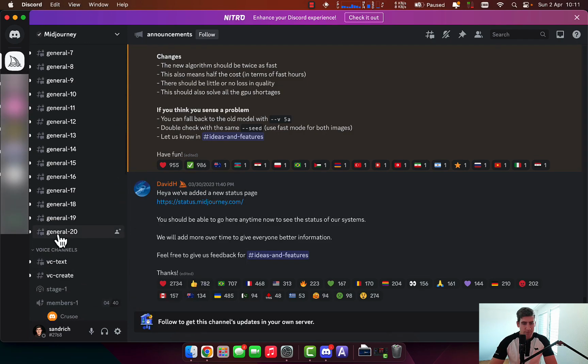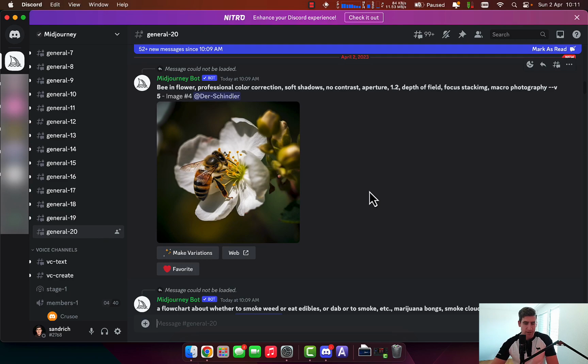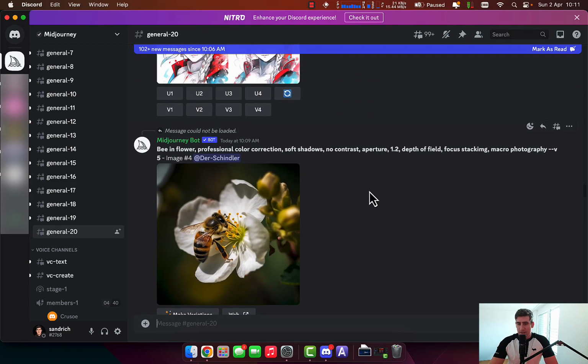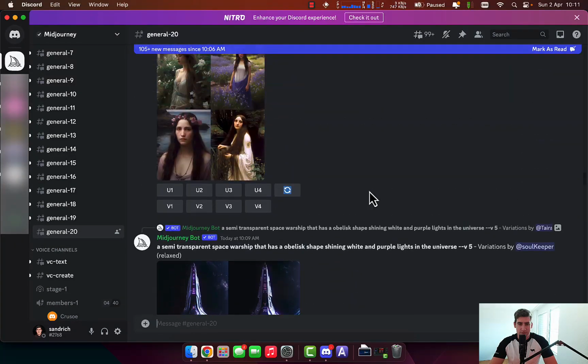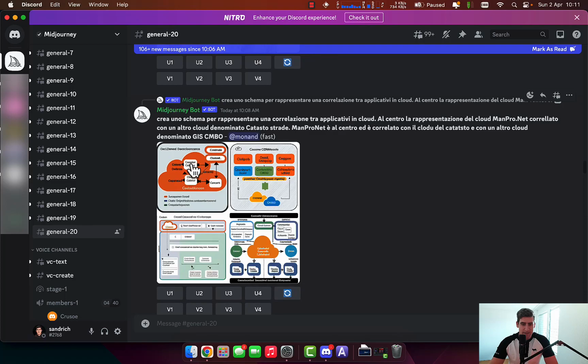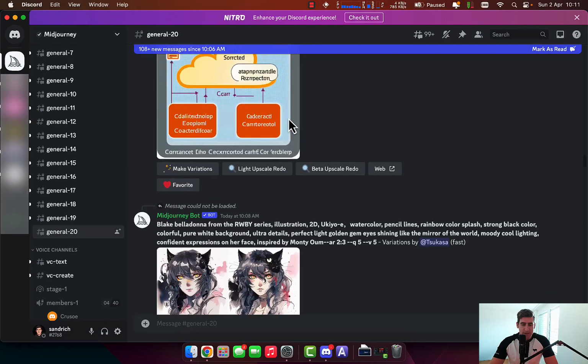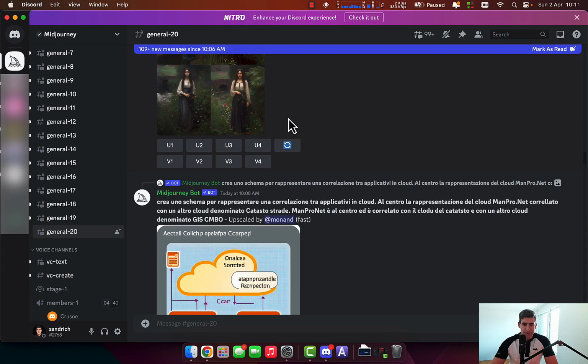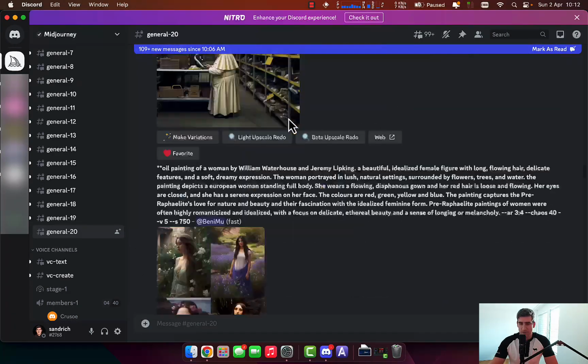So let's just go into one of the channels. You just click into the channel. If you have no idea how to do things, something that's very helpful is to browse through these channels. You check on images, you check what they do, what prompts they ask, and you can see all sorts of images here. Then basically go ahead and generate your first image.